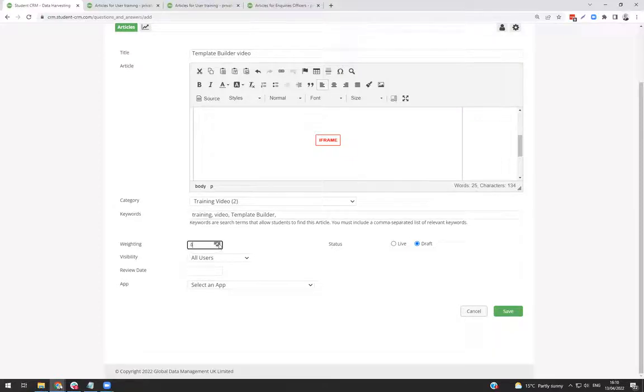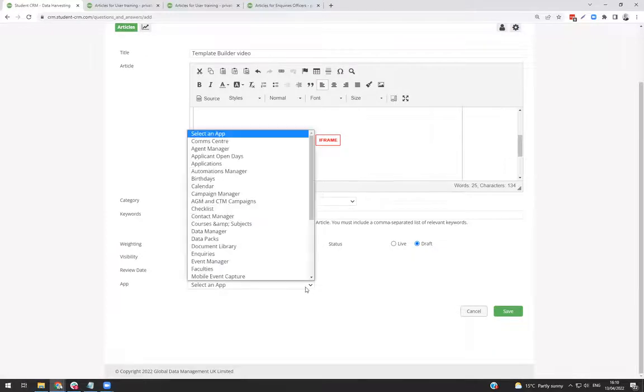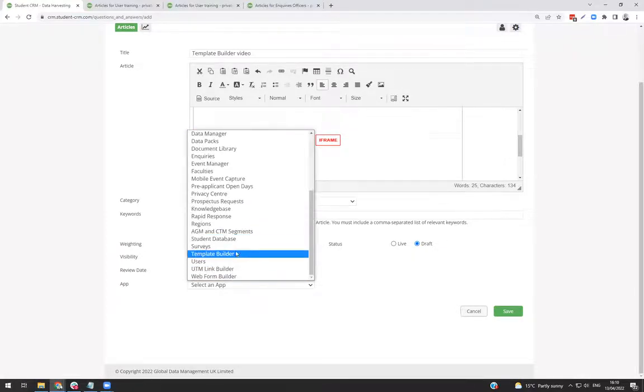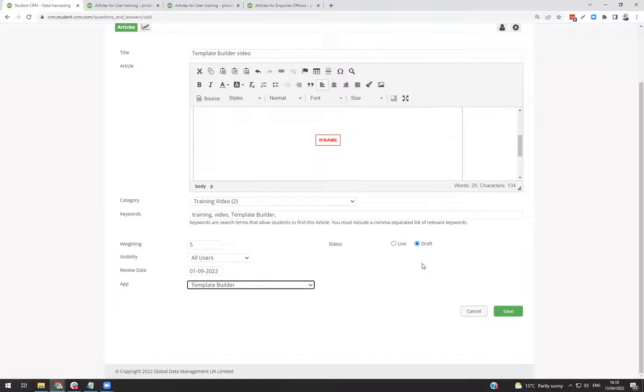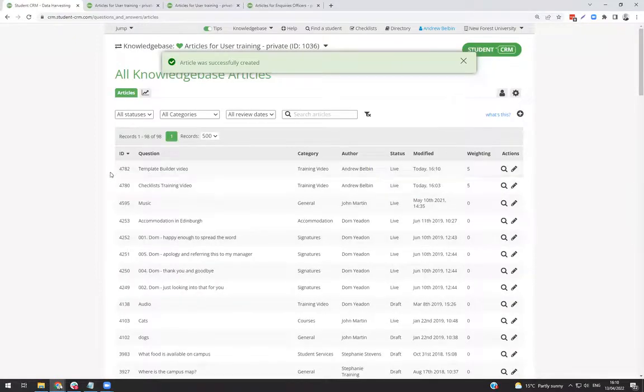It's a training video, so I'm going to give it a level 5. I want it to be visible by all users. I think we should review it in about six months, so let's say September the 1st. Select an app. It's all about template builder, so that's the app to choose. And I'm going to set it to live and save. And there it is, template builder video, created by me today at 4:10.